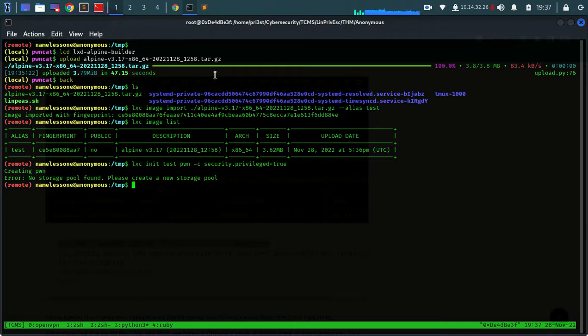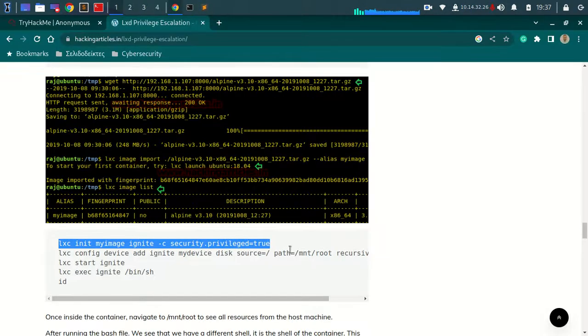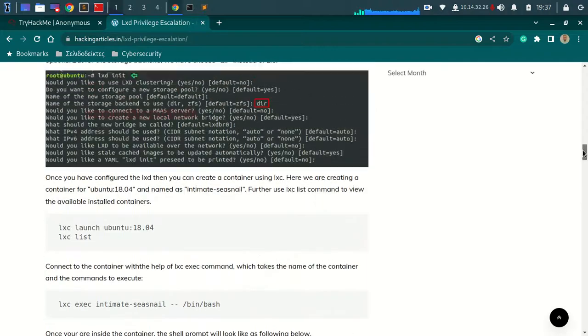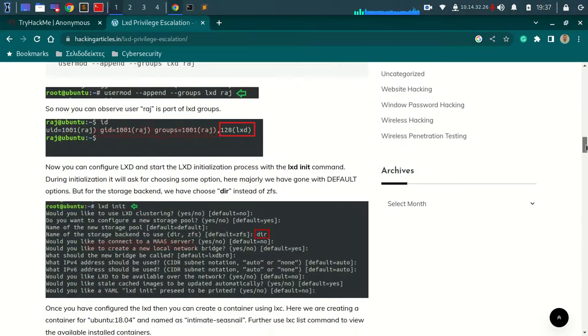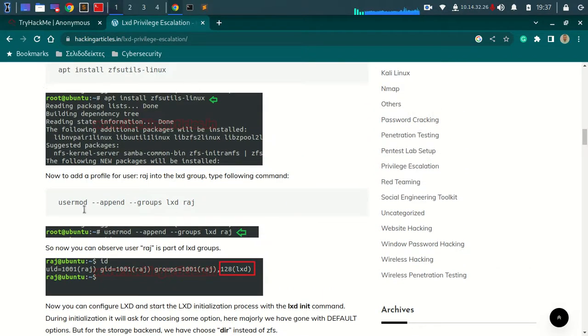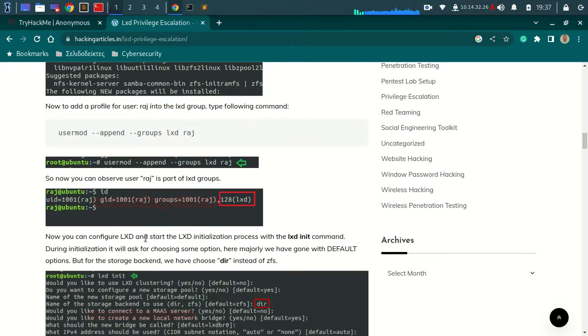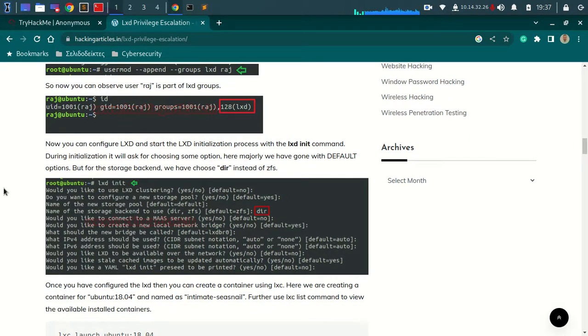And it has thrown an error. It says no storage pool found, please create a new storage pool. If we go up here, we'll have to follow the lab build instructions. Our user is part of the LXD group, but LXD has not yet been initialized. So here we'll have to initialize LXD, and it has the way to do it here.